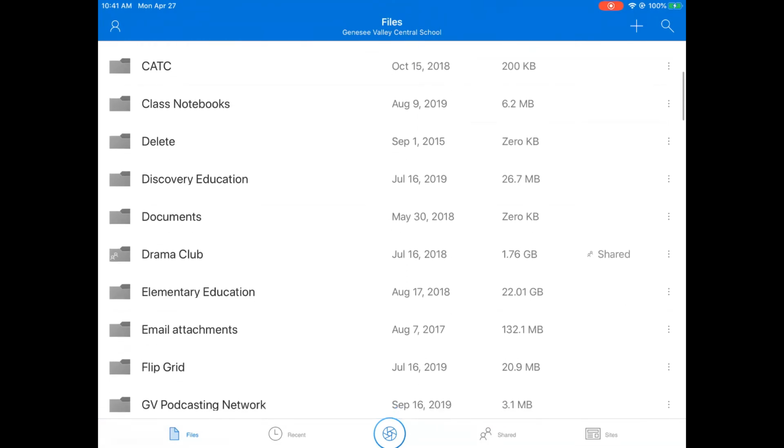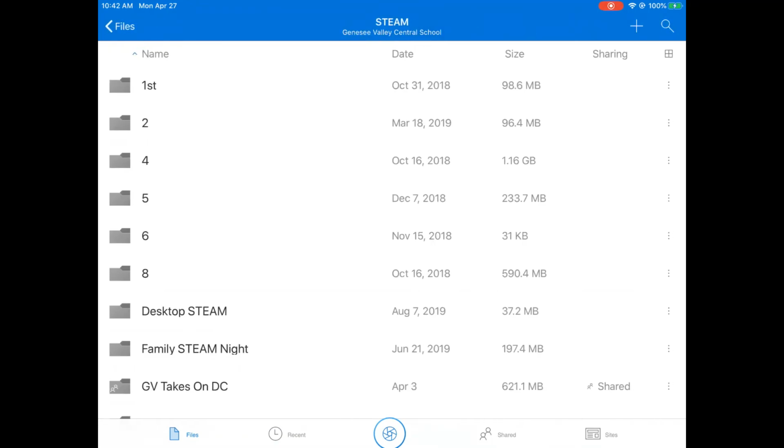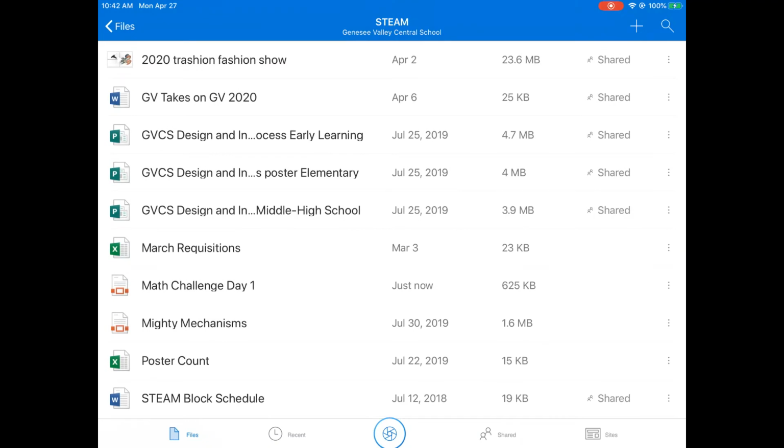Now that this file is in my OneDrive, I can access it from any device. So I can take this file, here it is, Math Challenge Day 1. I can take this file and I can add it to my Microsoft Teams. I can share it via OneDrive through email. I can access it from an iPad, from a laptop, across any device, and now can manipulate it.